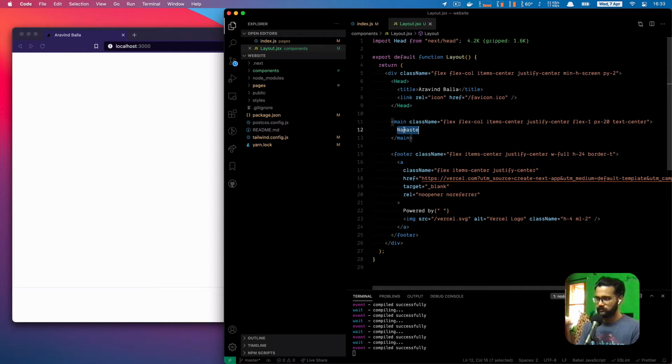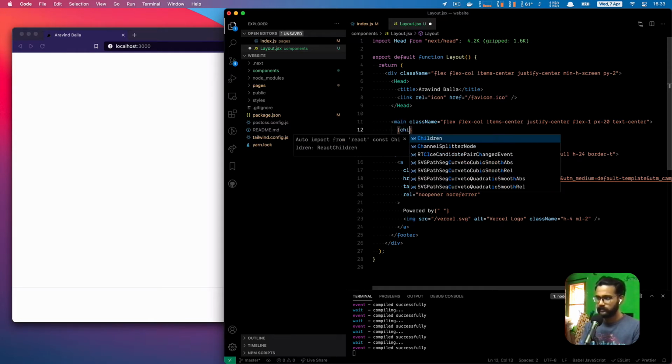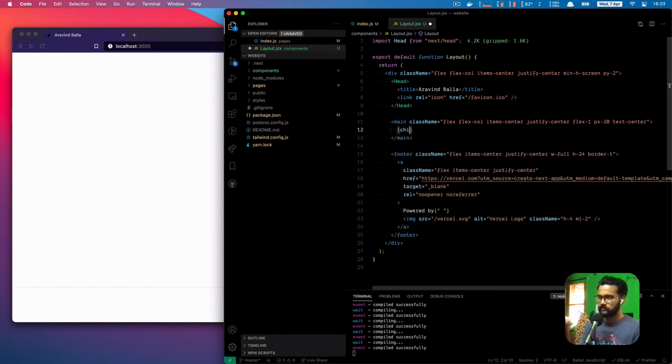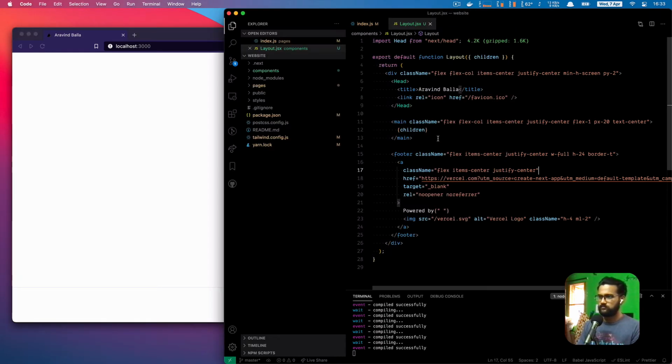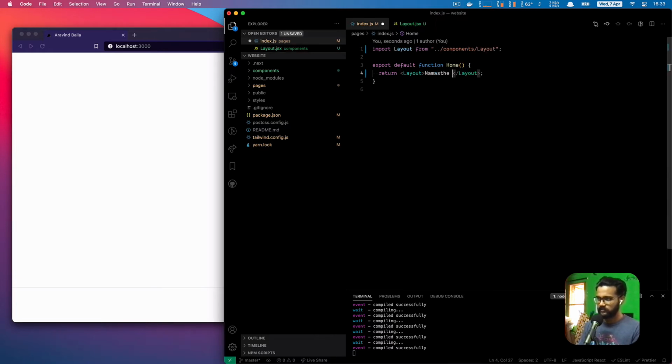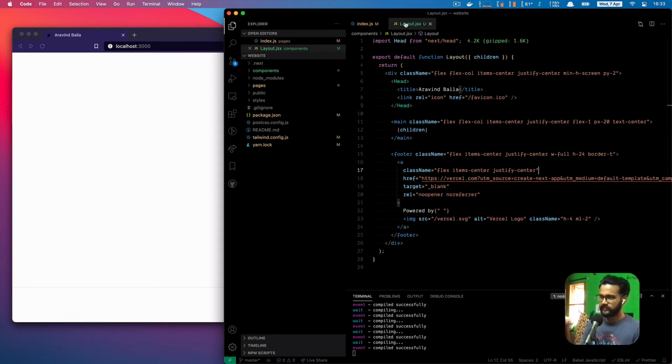So instead of hard coding it, we would get that from children. The children comes from here. Let me change the text to actually know something has changed. Namaste again. So yeah, it changed. Okay, cool. So we have a layout file which acts as the shell.